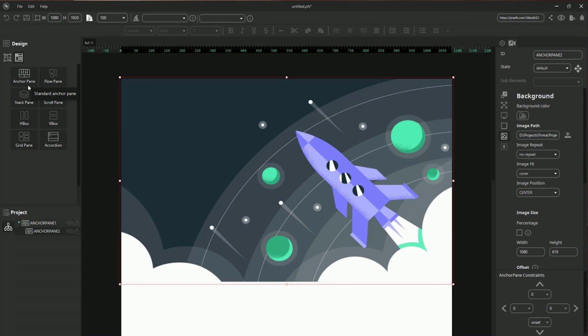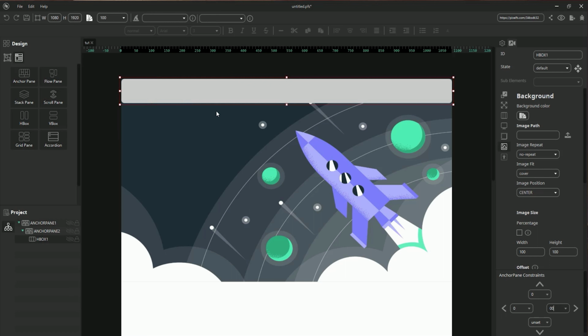I then drag and drop various containers onto the background. I'll start with an VBox and set constraints to use it as a base for building a navigation bar. I will now rename it by changing its ID in the upper right-hand corner, labeling it as my navigation bar.